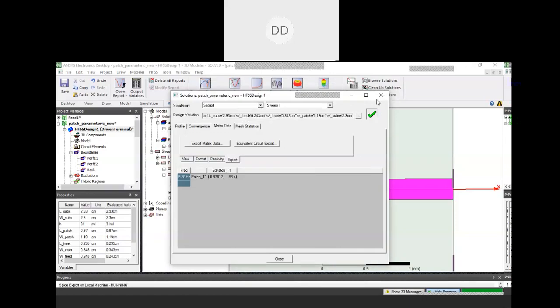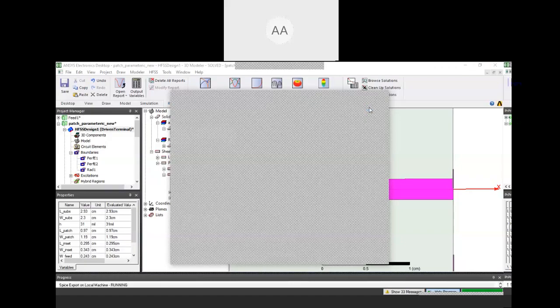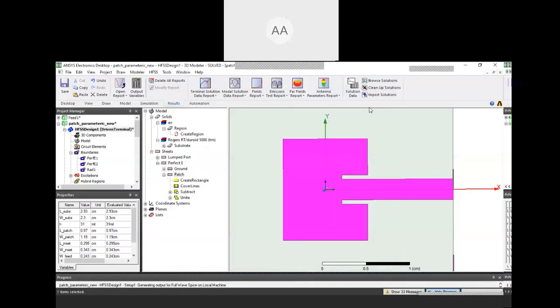The equivalent circuit is exporting. Now, two things into it. First thing, the equivalent circuit that will be exported from here will be an RC tank circuit. What happens out here is when you are exporting the equivalent circuit.